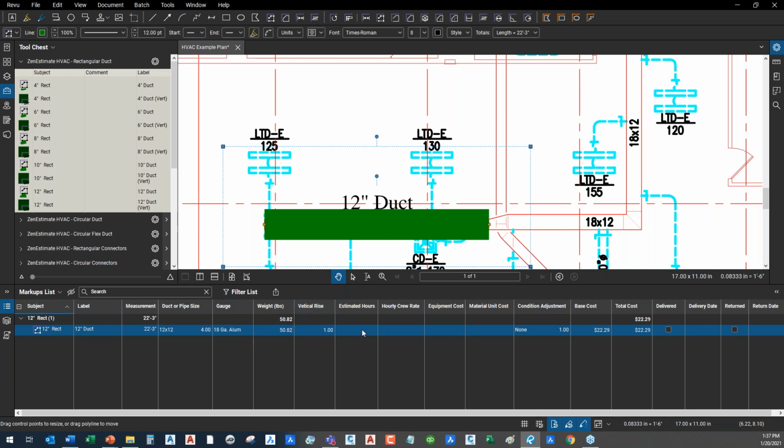But going along with this, I also have the ability to start adding all of my basic crew costs. I can say, how many hours do I think it's going to take? I can put in an estimated hour, yes, it's 1 hour. At what crew rate? The crew that I'm going to put out there costs me $125 an hour. Equipment costs, if this was a piece of equipment. This is duct, so instead we're going to go with the unit cost and say, for this duct, it's going to cost us $2.35 a linear foot.